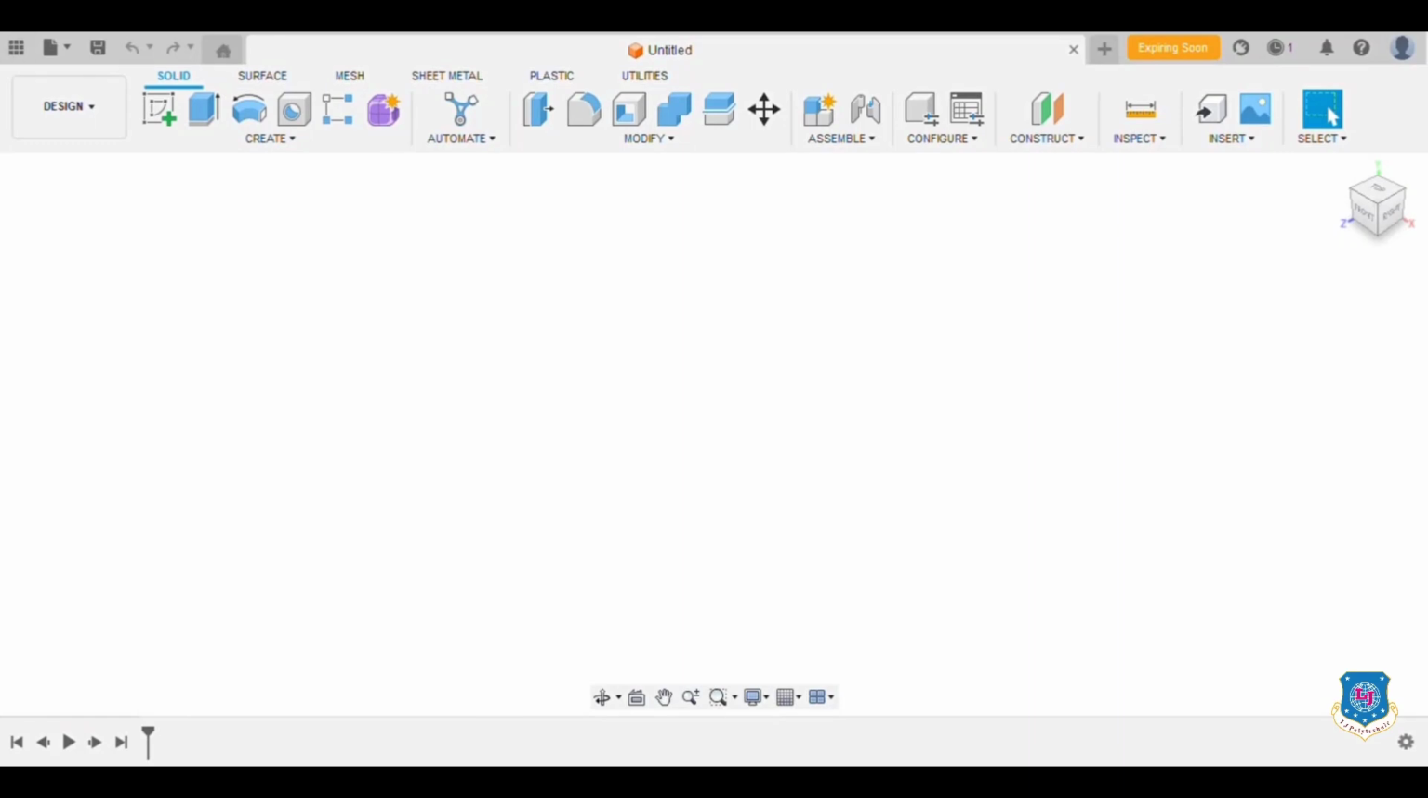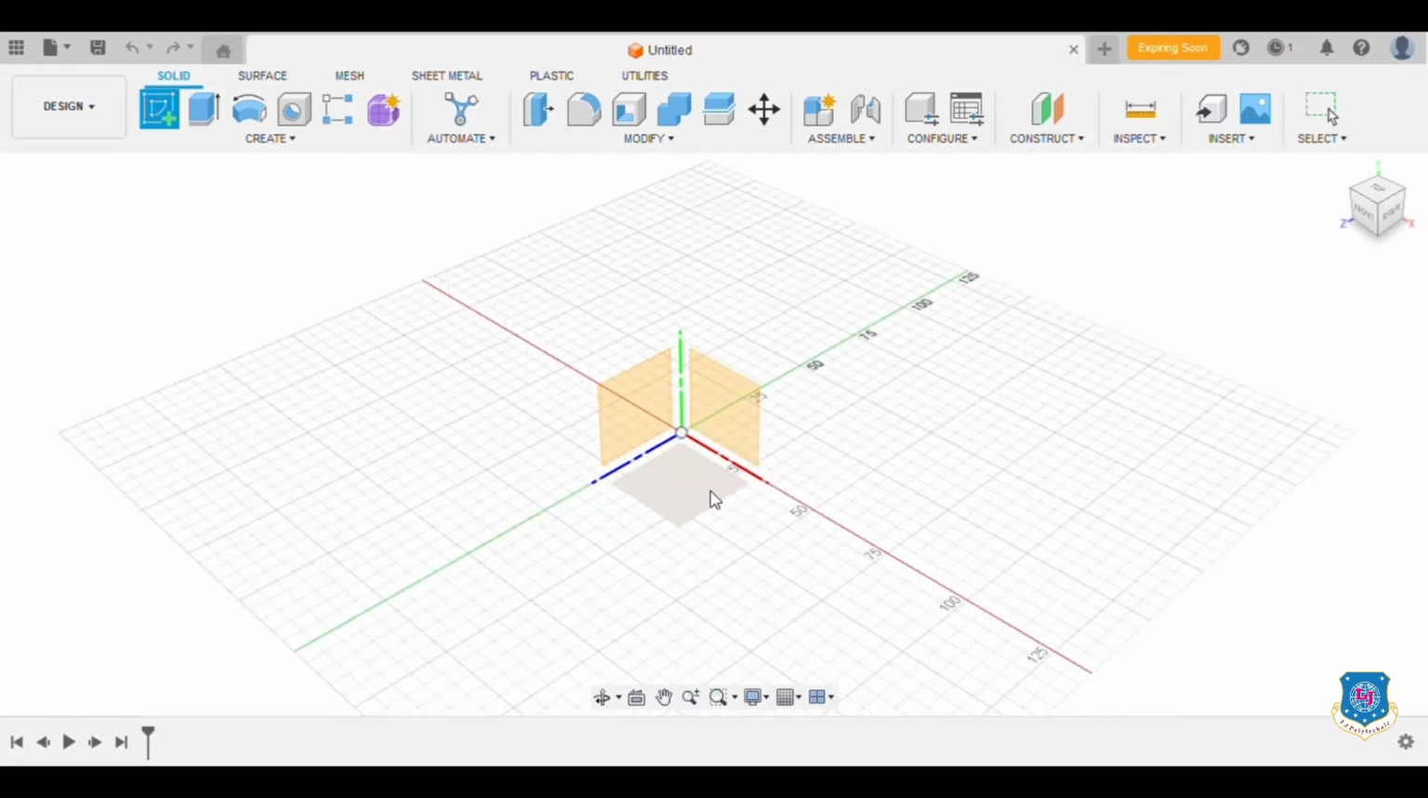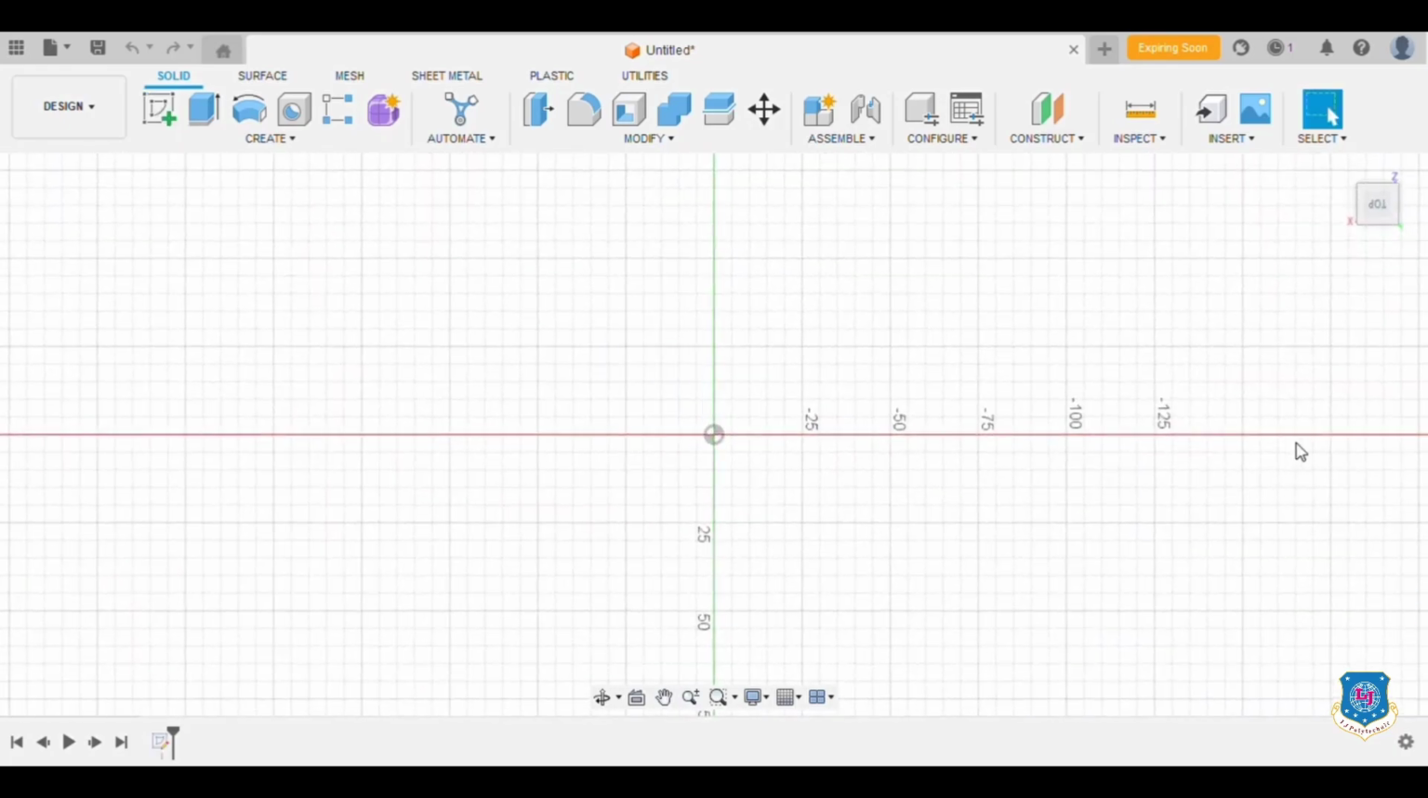Hello guys, today I am gonna teach you the sketching tools of Fusion 360. First of all, we have to select this feature and then select a plane to do sketch on it. Usually we prefer top plane for doing sketching.